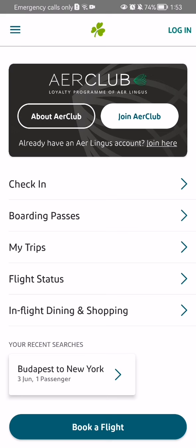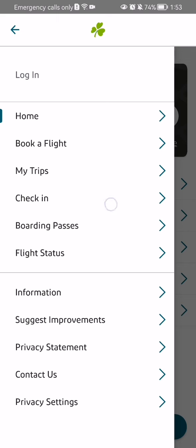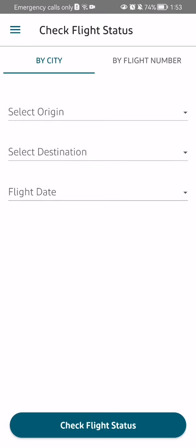After you have done that and you are in the home page, there are two places where you can find the flight status option. One of the places is actually the home page. You can see the fourth option here being the flight status option, and the second place is in the top left corner. You can see these three lines, and here in the list you will find the flight status option.